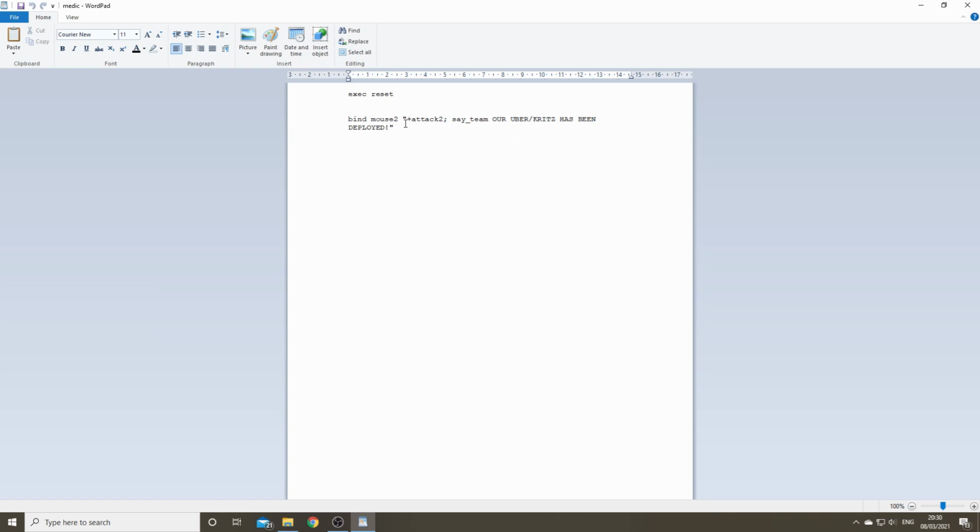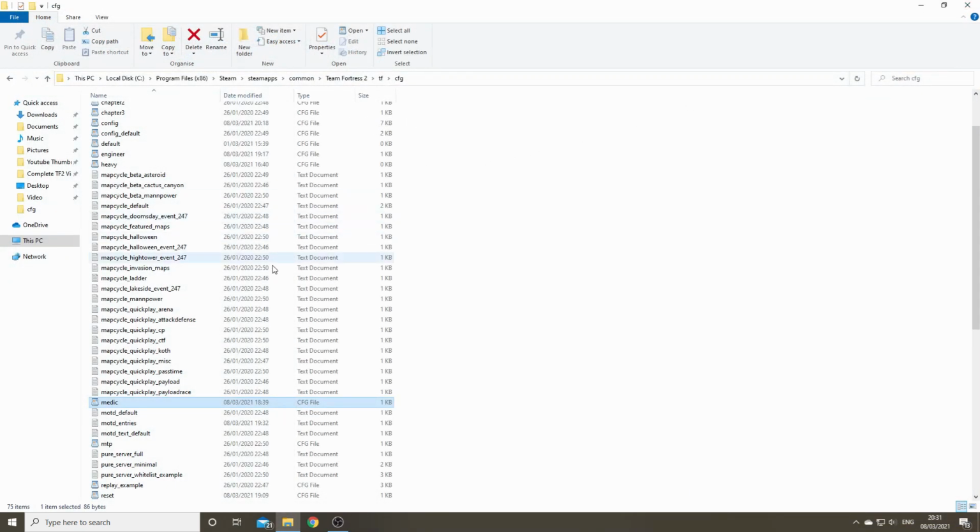Now, you'll probably have things in mind like, oh well, I want to do this with my class, I want to do that with my class. That's fine, but this is how it's a very simple command. It's bind mouse2 attack2 and say this, and it's very important that you put this at the beginning of all your class specific config files, otherwise this will happen across all your other classes. This is what I've been trying to solve for like the last two days, essentially on and off. You need to put an exec reset, and I'll show you why.